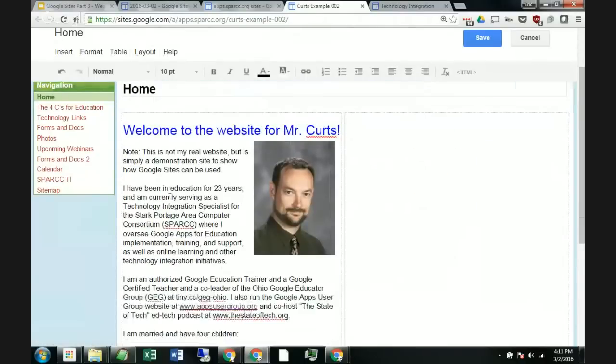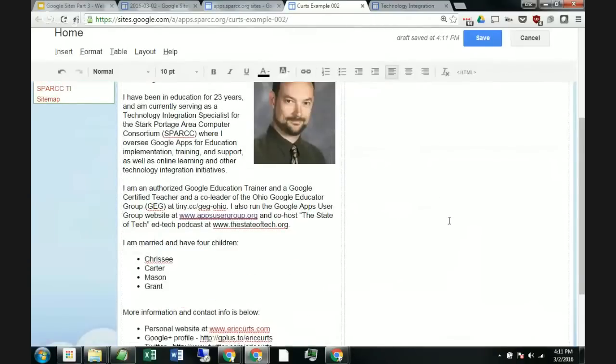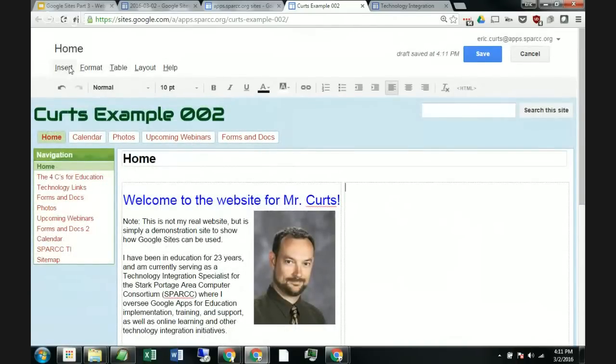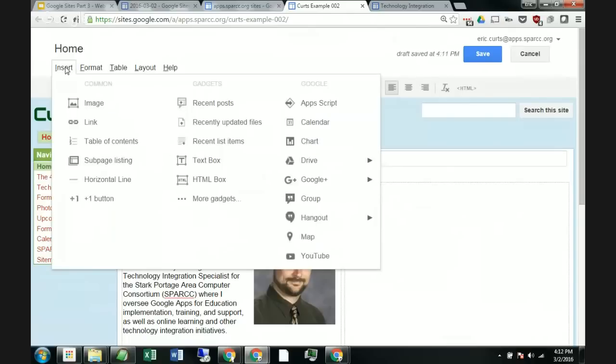So I'm going to switch from one column to two columns. It pushes everything over to this one column, and now I've got a whole big blank second column here that I can take advantage of. I'm going to stick a gadget into this column. The way I'm going to do that is go up to the insert menu, and under the gadgets, there's a bunch of recent gadgets.